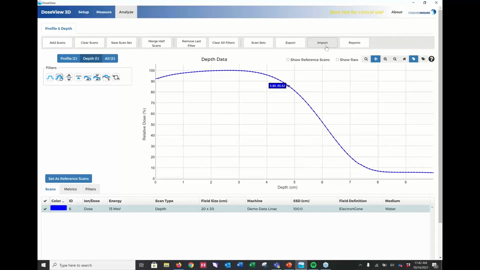We also have the ability to import scans. Not only can you import DoseView scans from other software, like I just mentioned, we also have the ability to import legacy scans. So if you have an older IBA or PTW water phantom, you can import scans from those and analyze them and compare them within our software, which is kind of a nice feature as well.